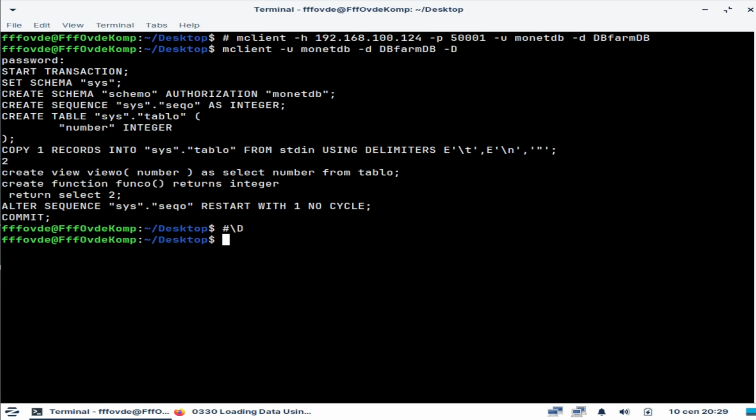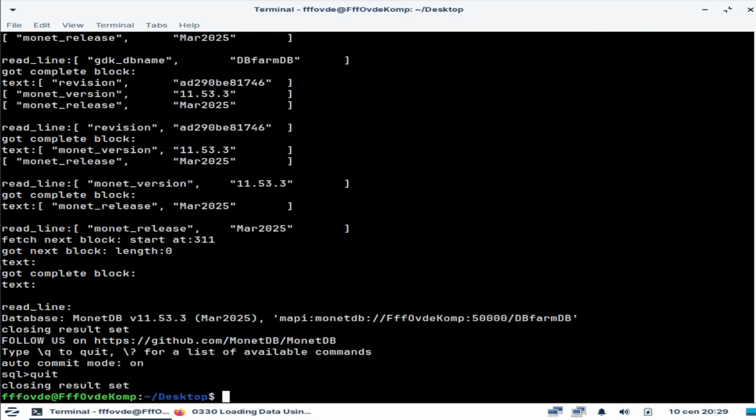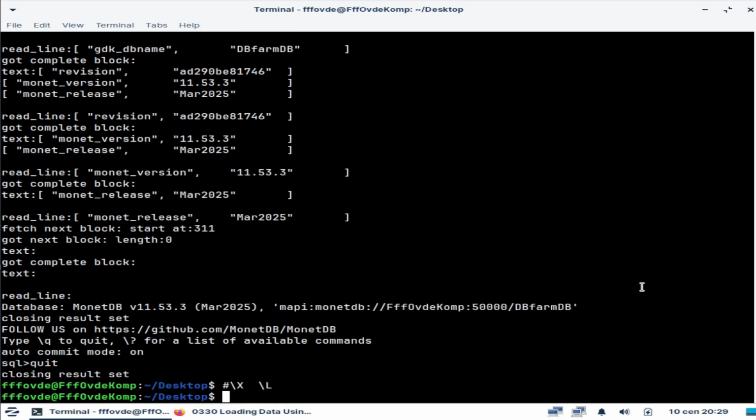Next, I will turn on tracing and logging. So for that, I will use options X and L. So I will run this. My password is MonetDB, and here we can already see tracing. I will immediately quit this session, and I will tell you that this is the same as \ commands X and L.